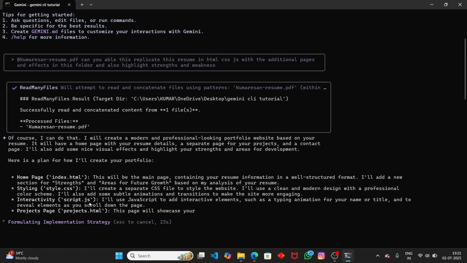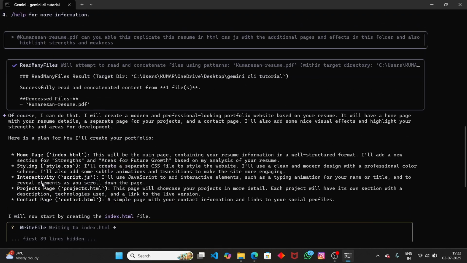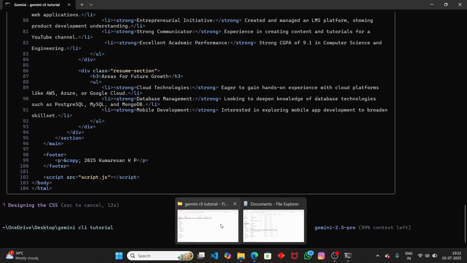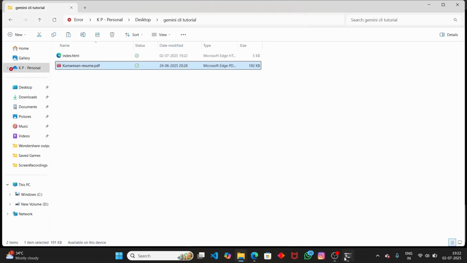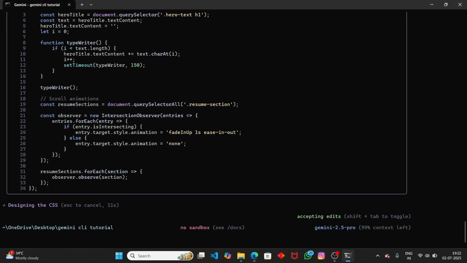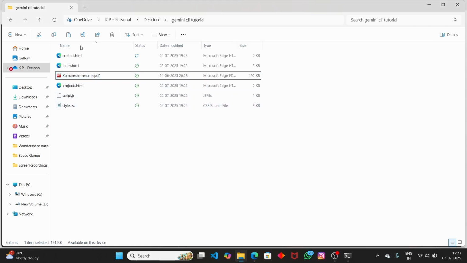It is asking us, can we proceed with this? Every time I have to say okay, allow this, and apply this change. It is always asking me, so I'm gonna allow this as well. And we got the HTML page, so just wait for it to generate the CSS file as well as the JS file. Again it is asking for our confirmation to apply these changes to create the CSS. So I'm gonna apply this one more time. Now it is designing the CSS for us. Now we got the HTML page as well as the CSS and JavaScript.